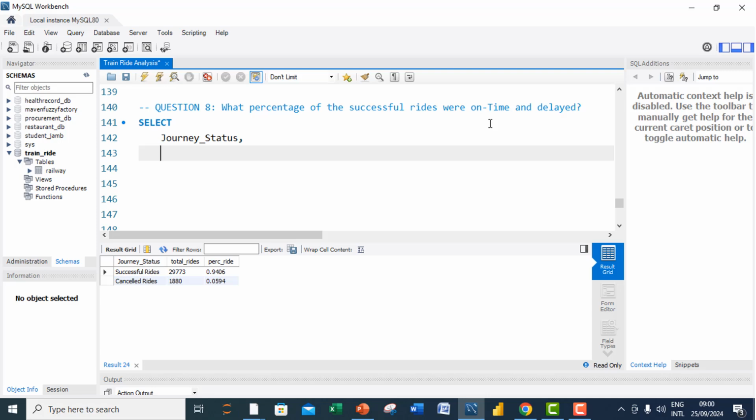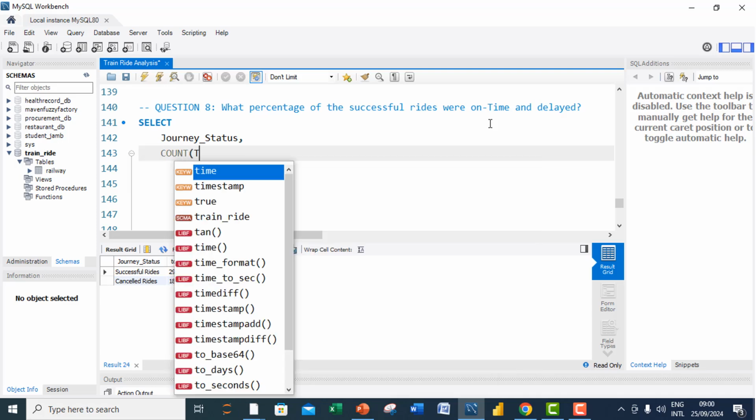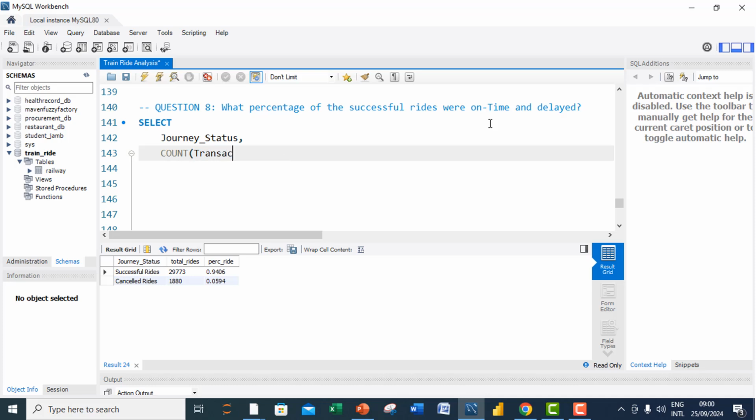So we'll select journey status, and then we will count the transaction ID and we call it the total rides from our table, the railway, and we're going to filter out only those rides that were on time and those rides that were delayed.